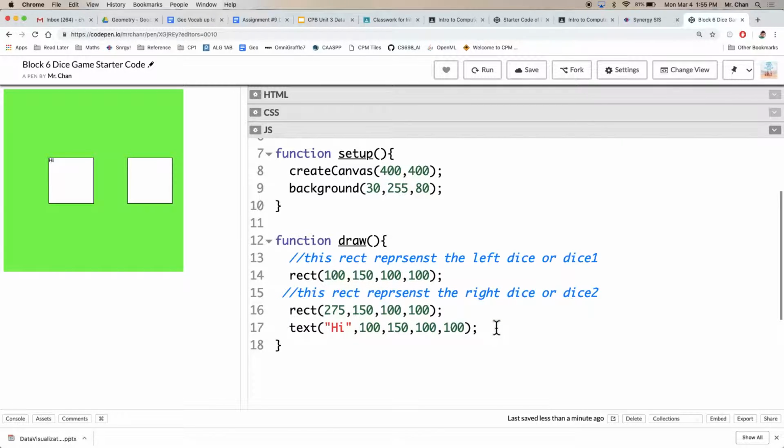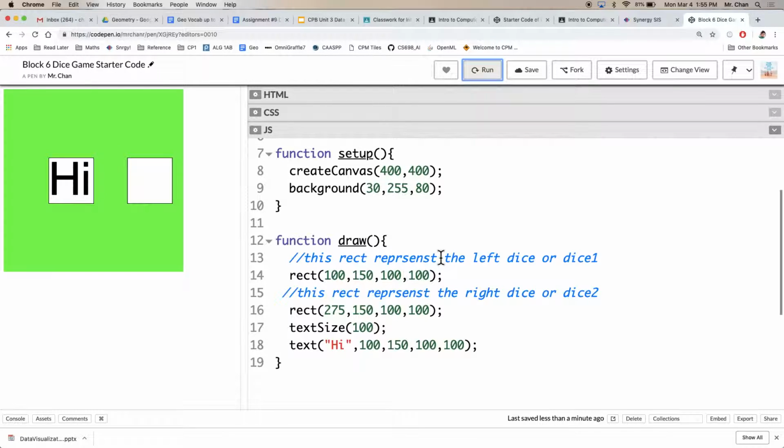But it's too tiny right now. Text has a text size function. This will make it bigger, so it makes it legible. So when we do text size 100 and I press run, then we see that word hi.